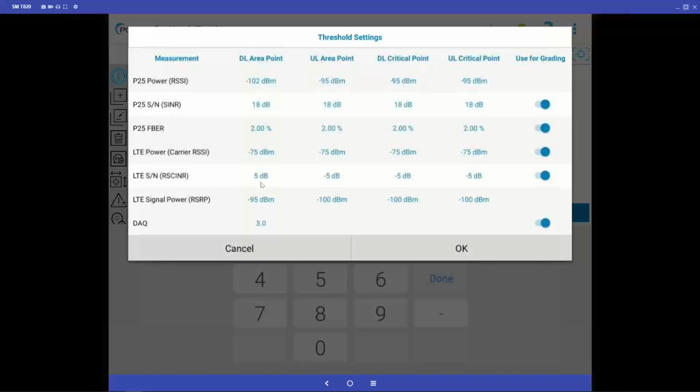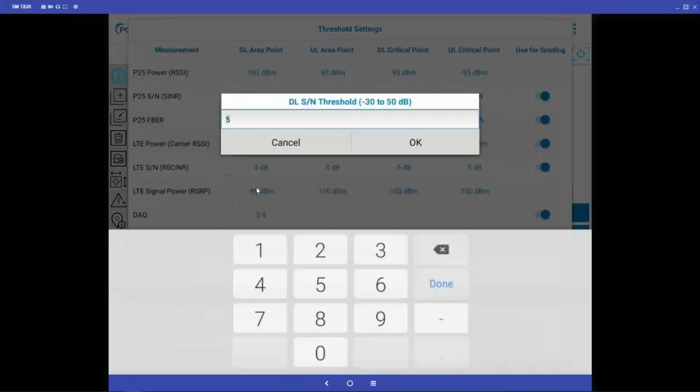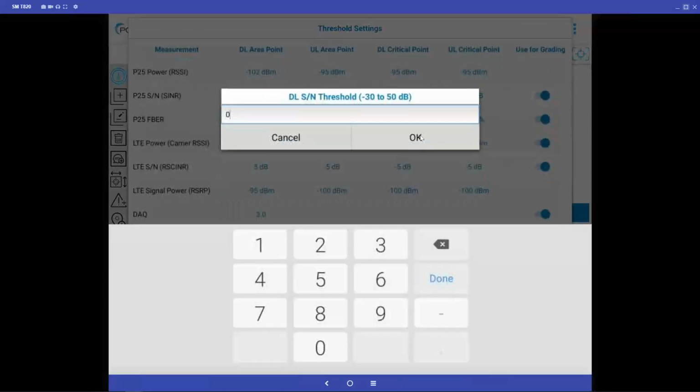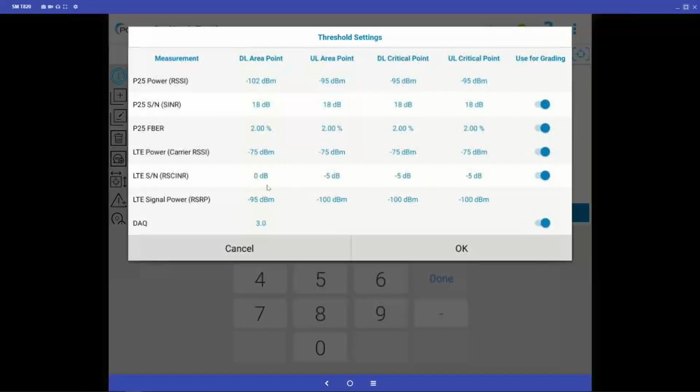But if I just wanted to know, hey, are these guys going to be able to get a phone call and be able to text? I could probably set this to 0. So if I was just looking to be able to make a VoLTE call, it's going to be something like that. Right, and that's at this point.